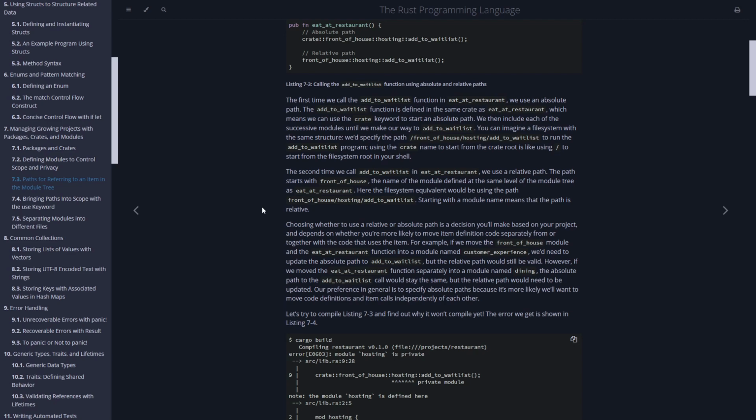Okay. So this, the second time we call add_to_waitlist in eat_at_restaurant, we use a relative path. The path starts with front_of_house, the name of the module defined at the same level of the module tree as eat_at_restaurant. Here the file system equivalent would be using the path front_of_house/hosting/add_to_waitlist.